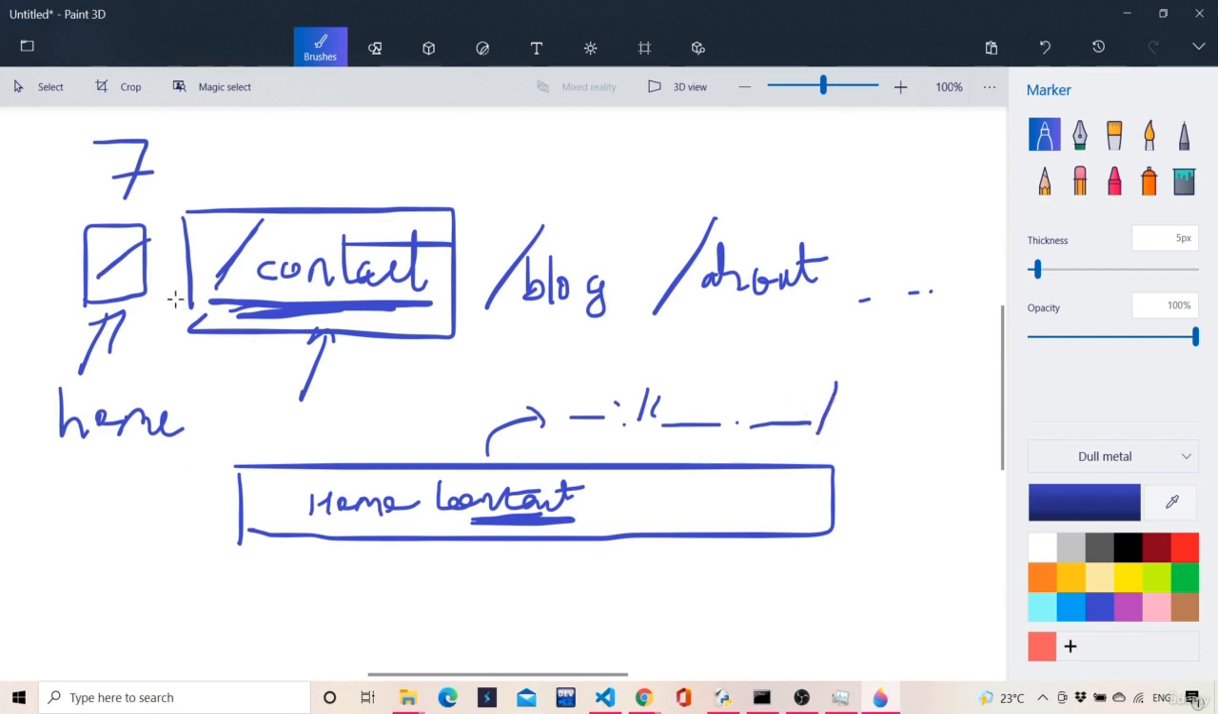When it's slash, that means it's the home page. When someone clicks on contact, it will be slash contact. When someone clicks on about, this contact will go off, and instead of contact, about comes, slash about. So that is all about the route.